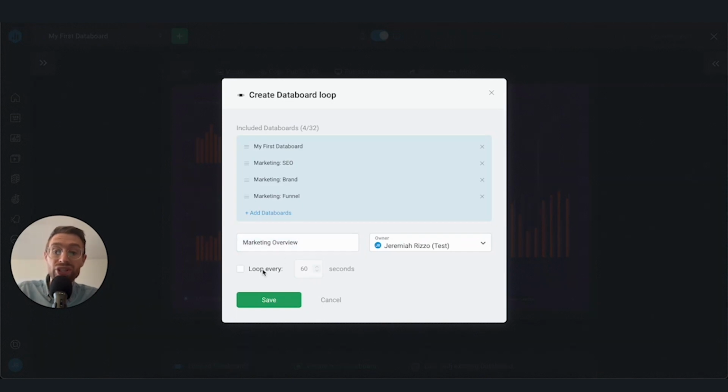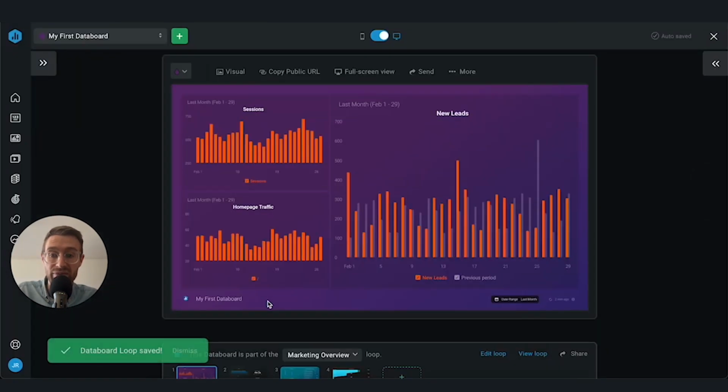We also can change the loop time. So right now, when we view this or present this, every 60 seconds by default, it's going to change views and show another data board, but we could click this and maybe change it to every 30 seconds, for example. And then we're going to go ahead and click save.